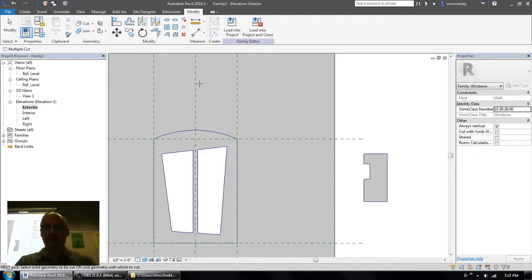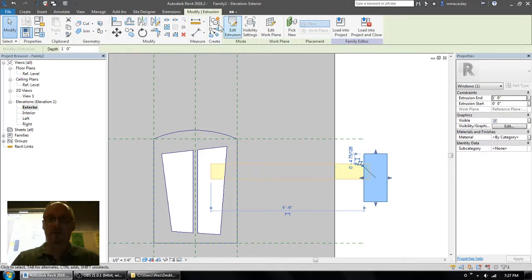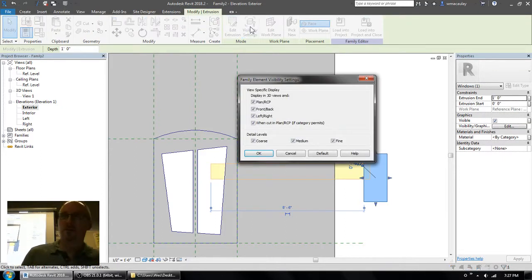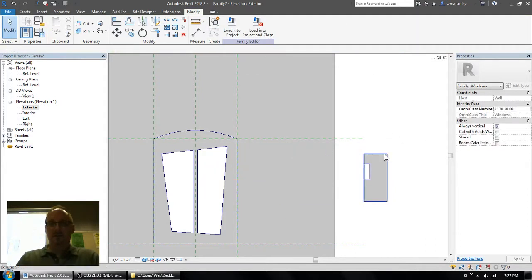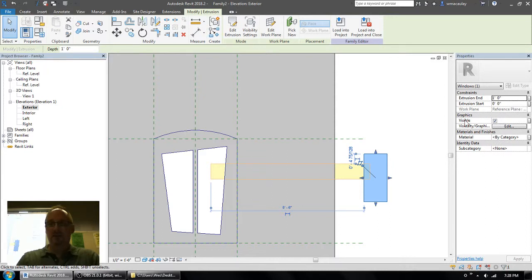Unlike a solid, which you can choose to make visible or not. Now we've talked a little bit about the visibility settings dialog box here and how you can set certain geometry to be hidden in plan, like a 3D door leaf. Also, what we have with our solids in the properties palette is this visibility checkbox. So this allows us, if we want, to hide some parts of our family.